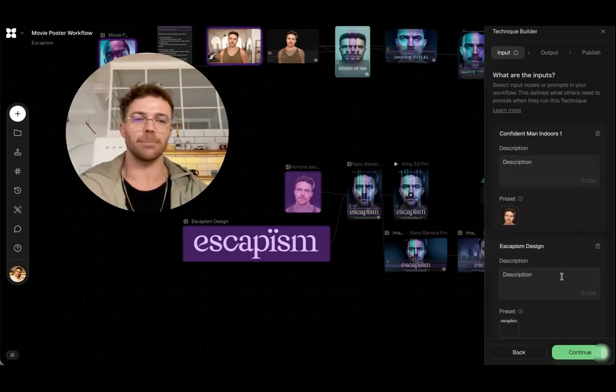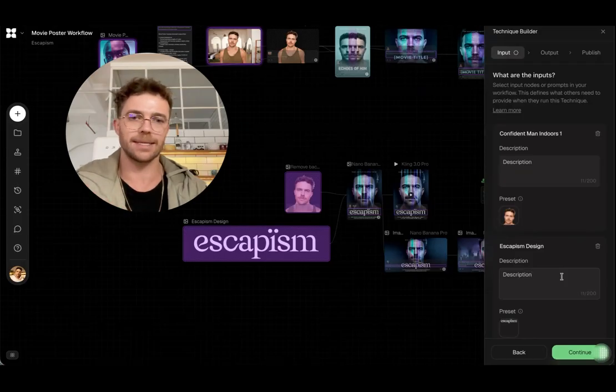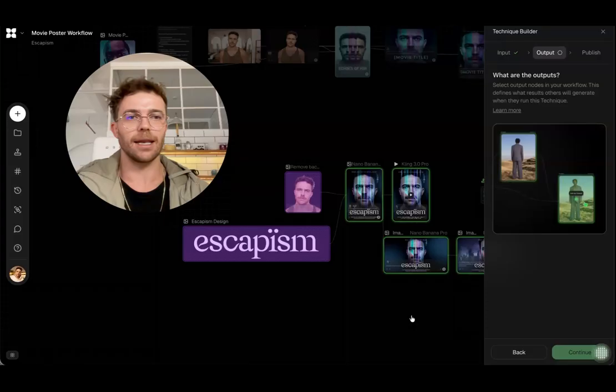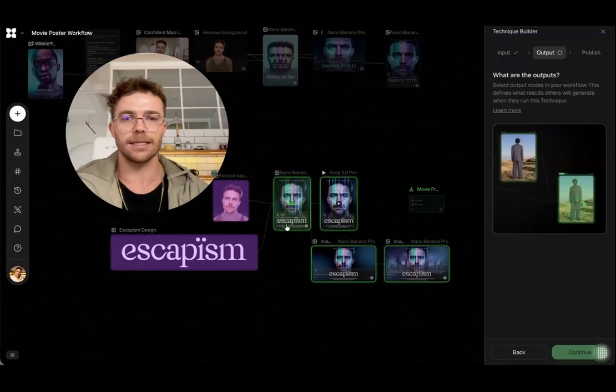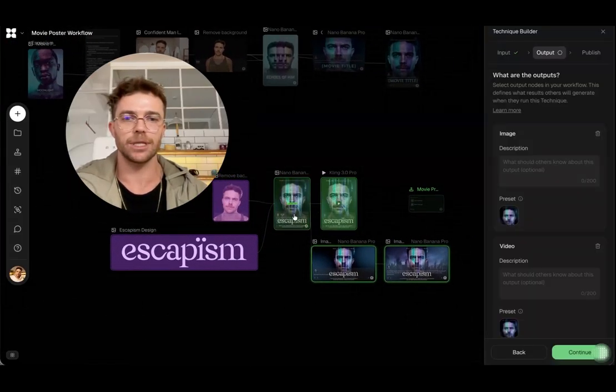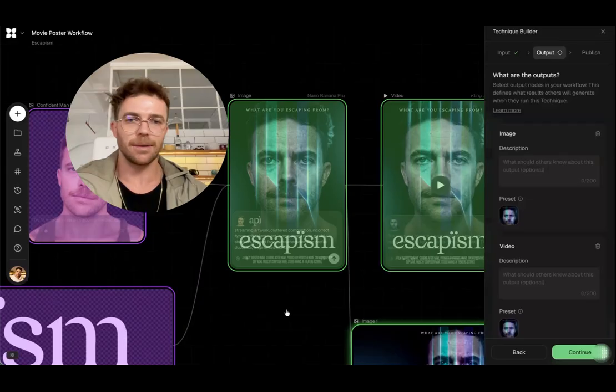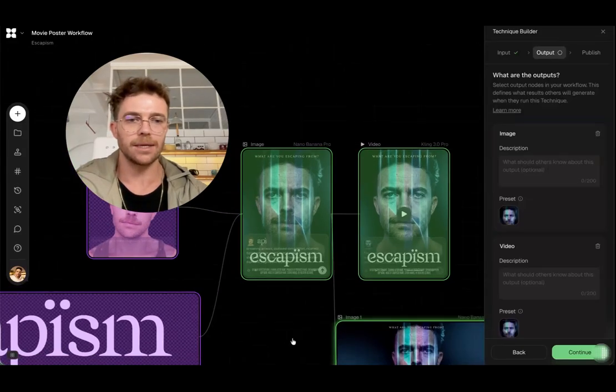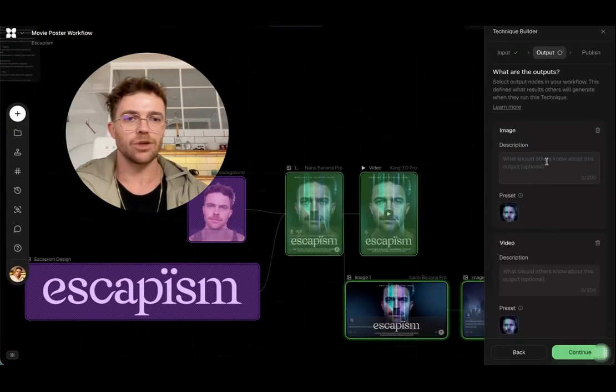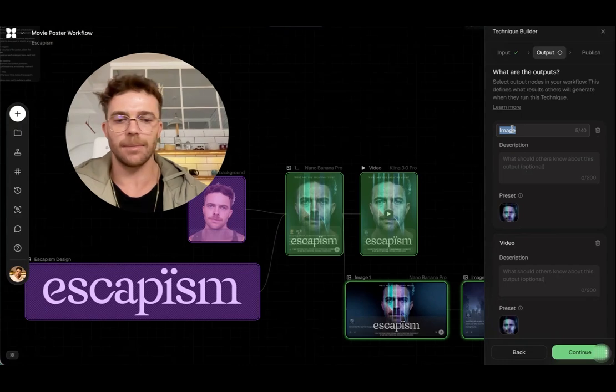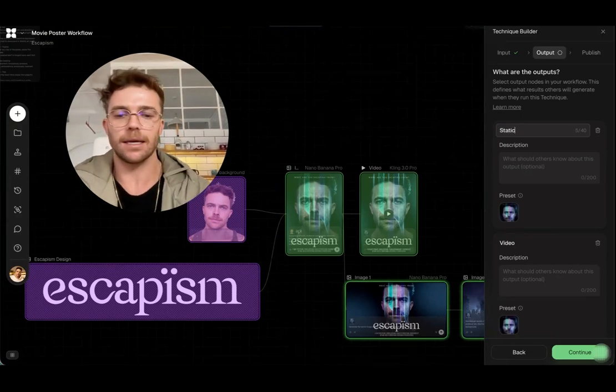Not vitally important, but it just helps to direct whoever is using your technique. Hit continue, and then you select the output. So in this case, I just want these two as outputs, the static movie poster and the animated one. And then you would describe, so here you can change the name to static movie poster.